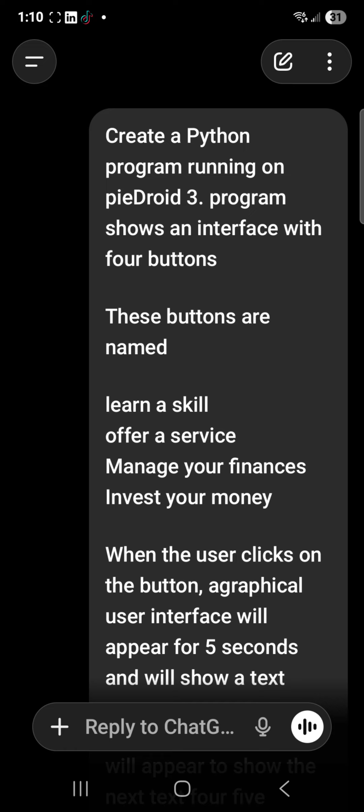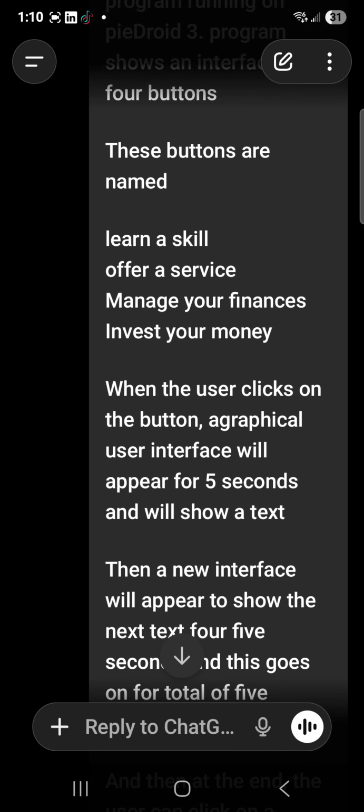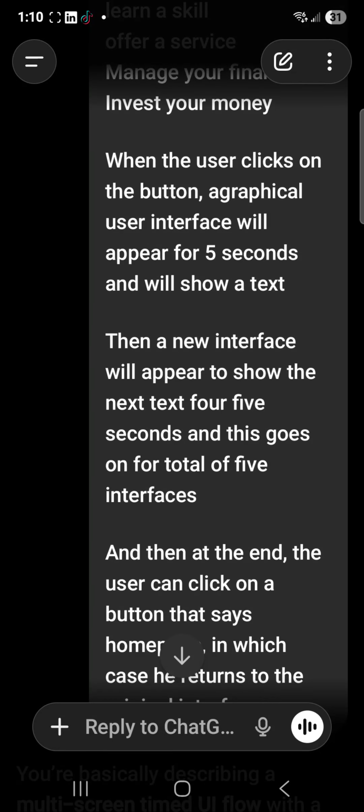Video tutorial, I'm gonna show you step by step how I'm creating a Python program that I use myself, and I'm selling these mobile applications to other people. So here you see the prompt, very simple: create a Python program running on PyDroid 3, and this interface has 4 buttons. And so when the user clicks on one of these 4 buttons, they're going to see a text that will appear for 5 seconds, and it's going to show the next text. And there's going to be 5 interfaces like that.